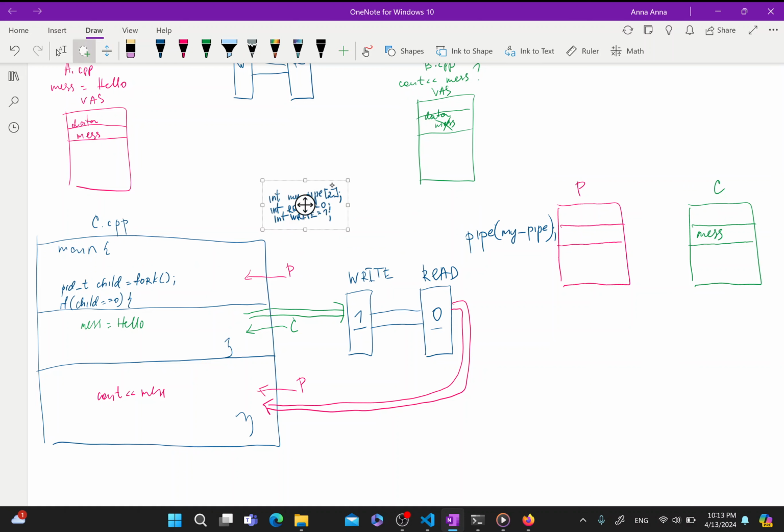We need to put it all in here, otherwise our child would not know about the pipe, because what we want to do is we want to have a pipe here and we want to have a pipe here without declaring a separate pipe.